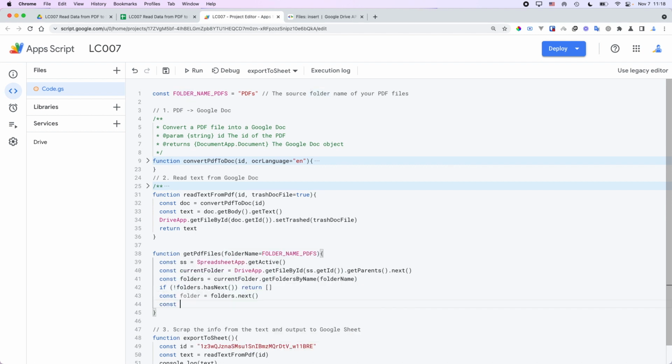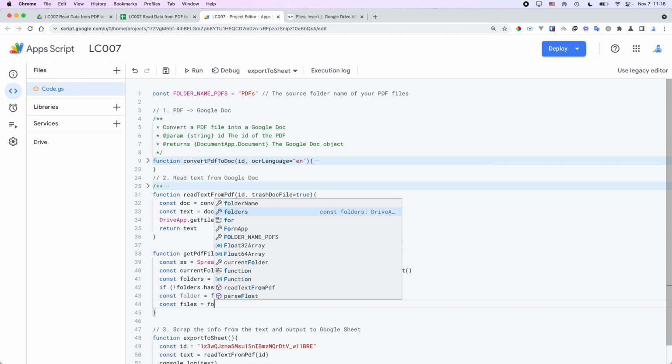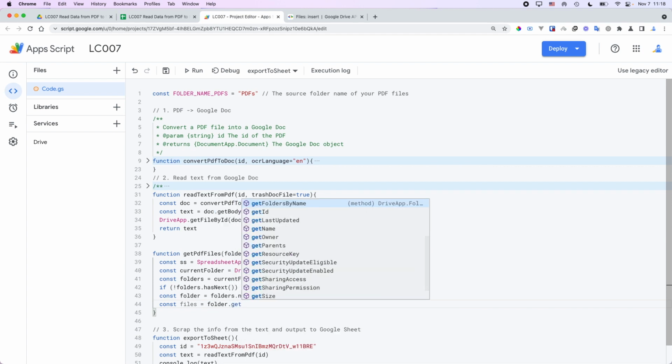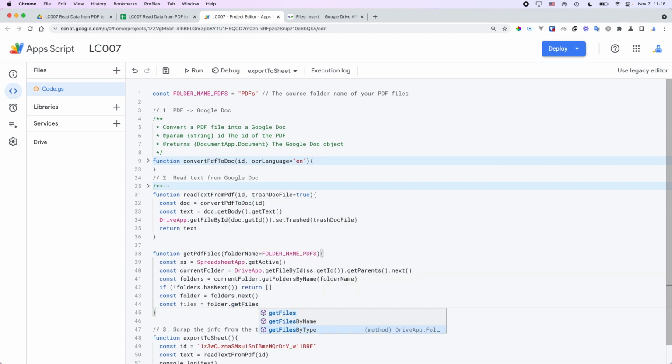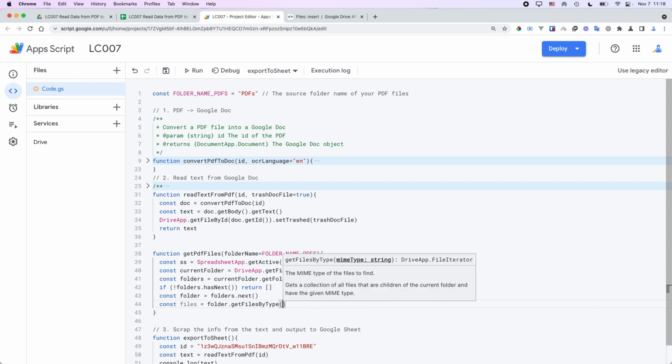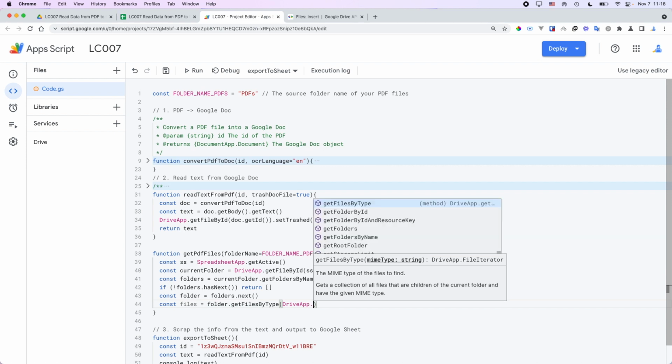And I'd like to get all the files in this folder. So const files equal to folder.getFiles. I'd like to use this getFilesByType because I just want to get the PDFs. Okay, so DriveApp, don't have this type here, weird.